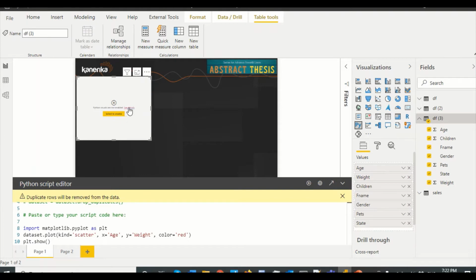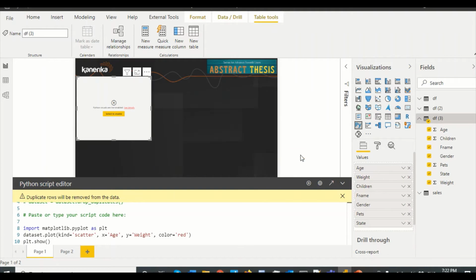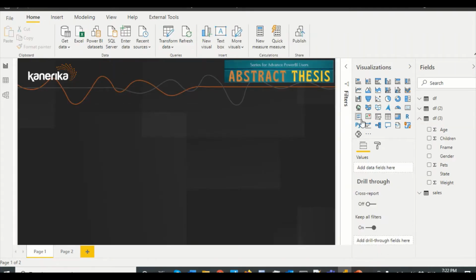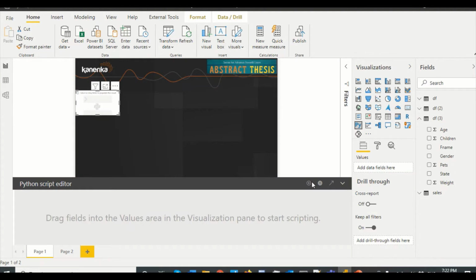So there is some error it is giving. Python visual is not enabled. So let's delete it and try it again. Yes, so it should ask. First of all, when we click on the Python visual, it should ask to enable. Once we enable, then it should work. So we have to do the entire stuff again.